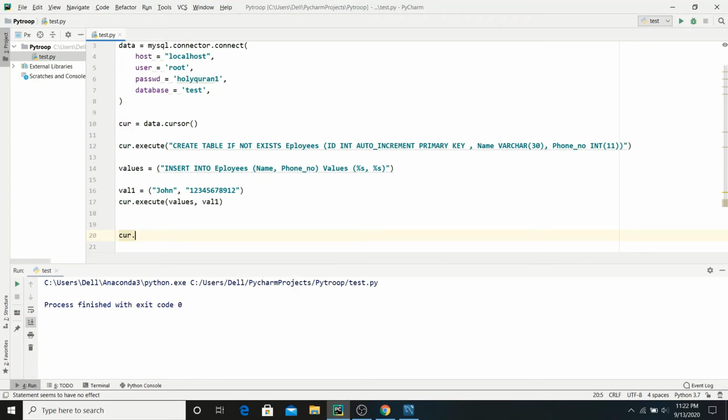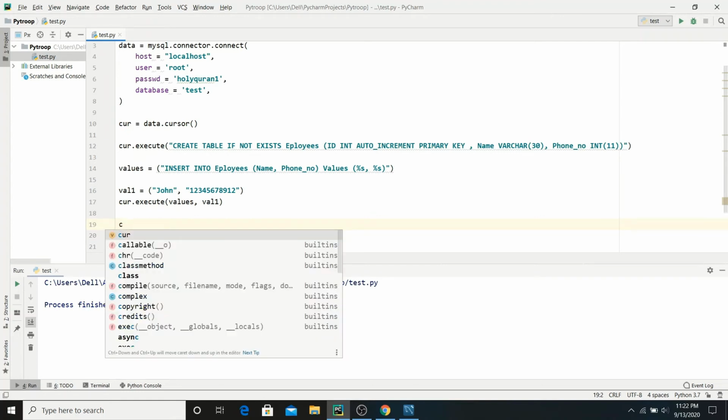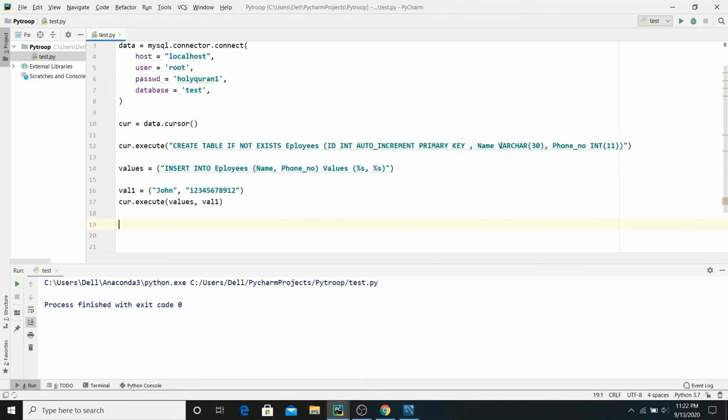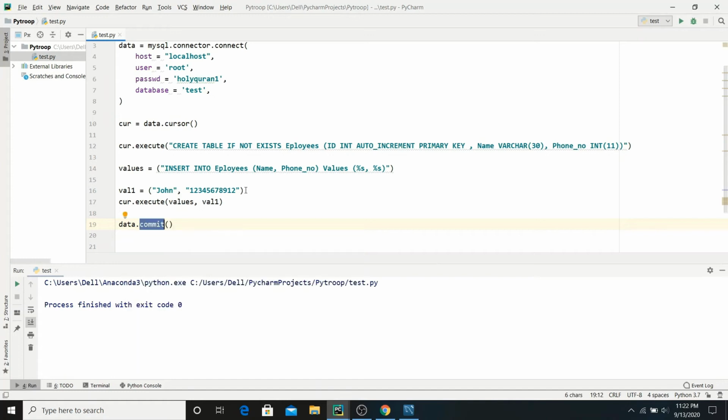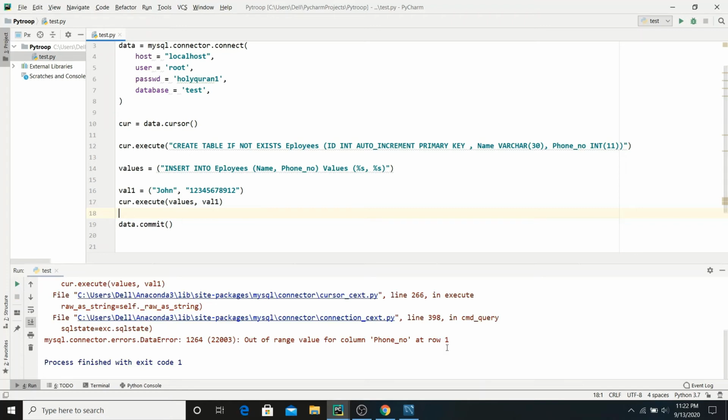So cursor dot, sorry, it's not a cursor. Okay, so we also have to commit this. So data dot commit. What this commit function actually does is it will make changes whatever you made, like you enter any entry, you update any entry, you delete any entry, you have to commit first. Now just run the program.